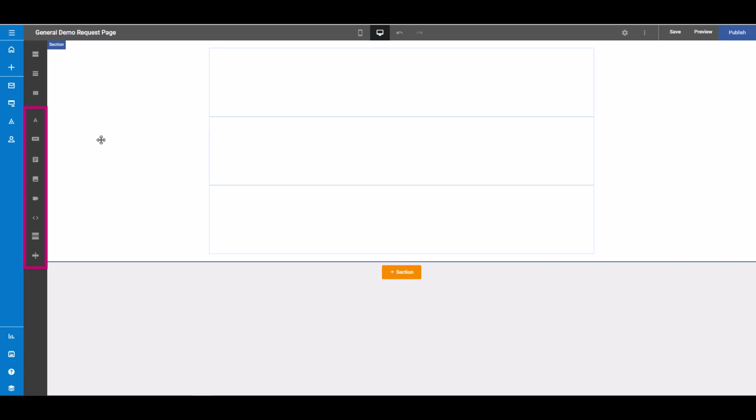Now, I am ready to add the items. Items are content elements that you can add to your page. Items can be dragged from the left navigation menu and dropped into columns. Once added, each item can be edited by clicking it to bring up its drop-down menu and corresponding options.